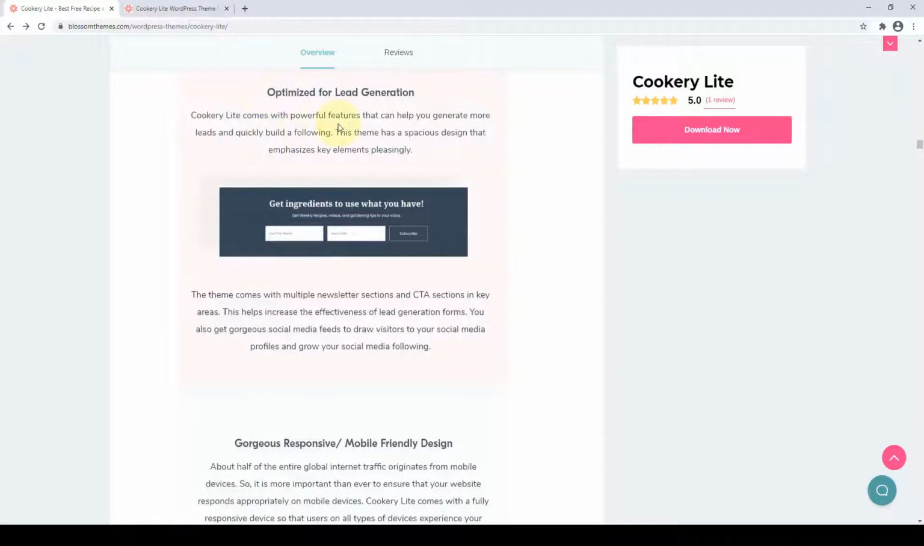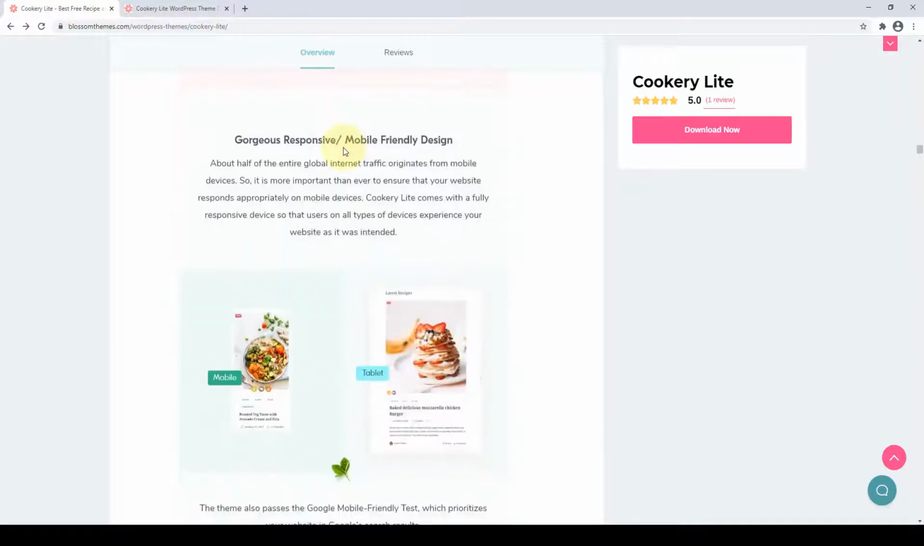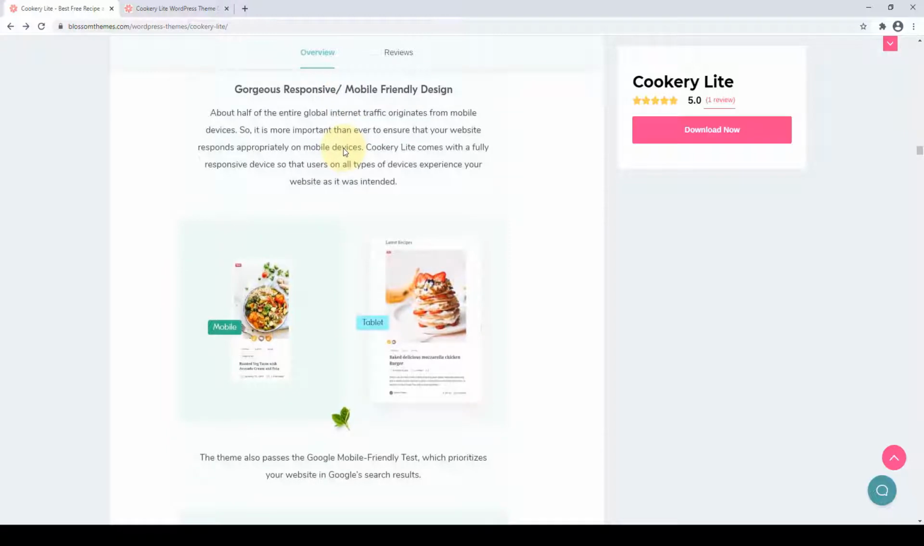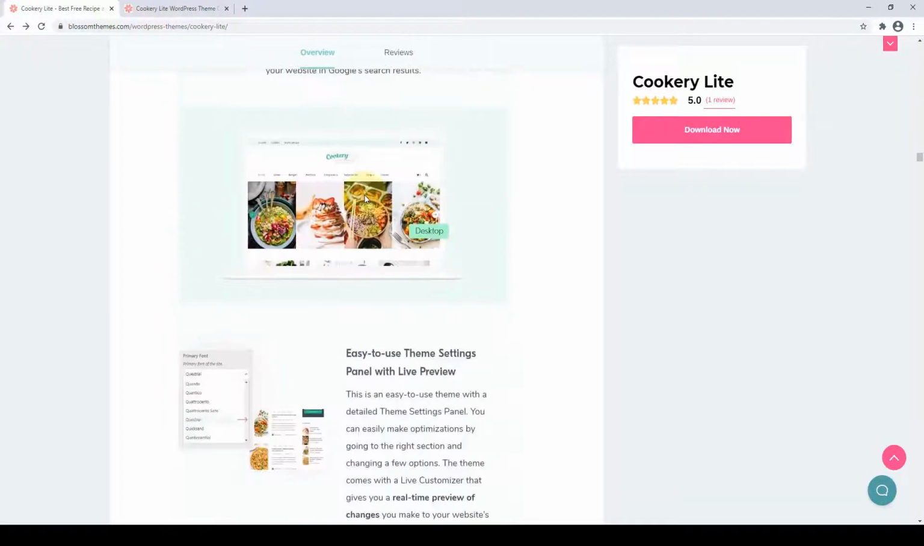Cookery Lite is optimized for lead generation. The theme comes with multiple newsletter sections and call to action sections in key areas, like you saw in the demo page, which helps increase the effectiveness of lead generation forms. The theme will look as beautiful on mobile and tablet devices as it looks on PC. The theme also passes the Google Mobile Friendly test, which prioritizes your website in Google search results.